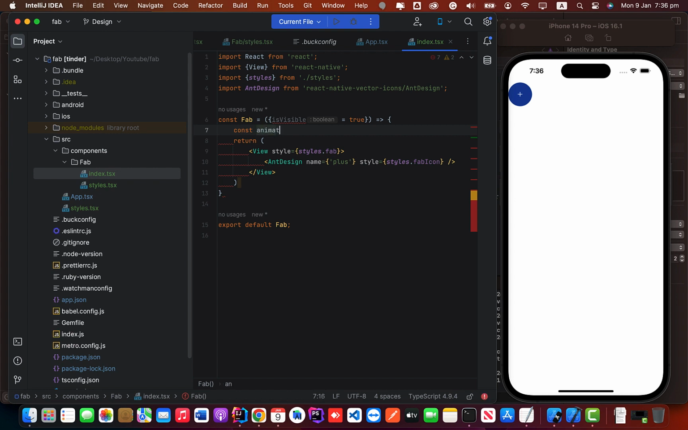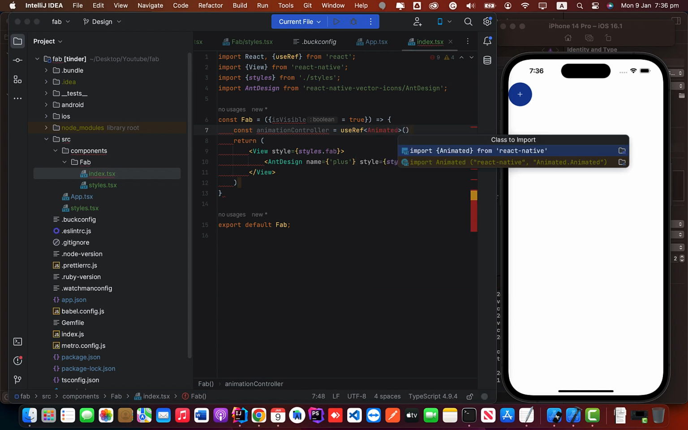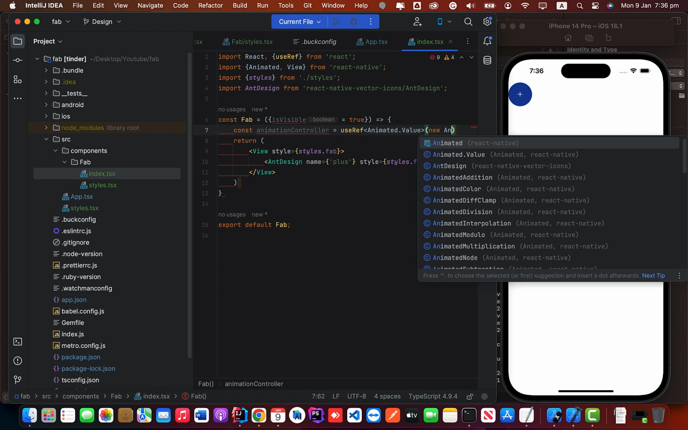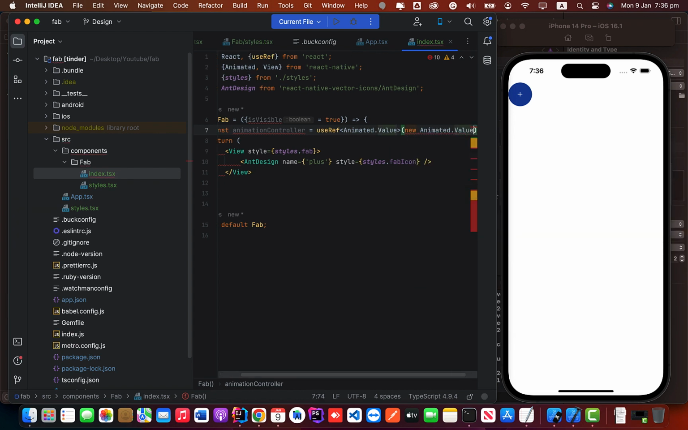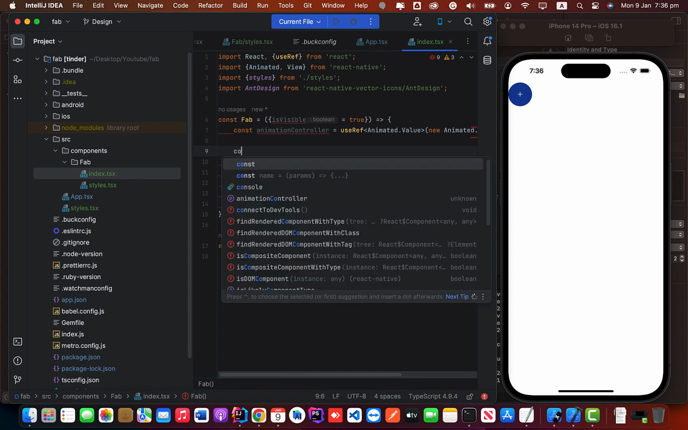Now we're going to start creating the animation. At first, we are going to create our animation controller reference. It's going to be a use ref. This ref will be an animated value. So let's import animated from React Native. Just be sure to import it from React Native, not React Native reanimated. And the first value will be 0. We're going to get the current.